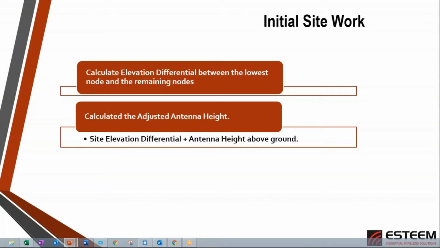The difficult thing to understand is that a height above sea level does not mean that location is sitting at 500 feet above sea level. It doesn't mean that point is 500 feet above the ground around it. What it does is give us a good starting point, because what we need to calculate over here is what we call the adjusted antenna height.